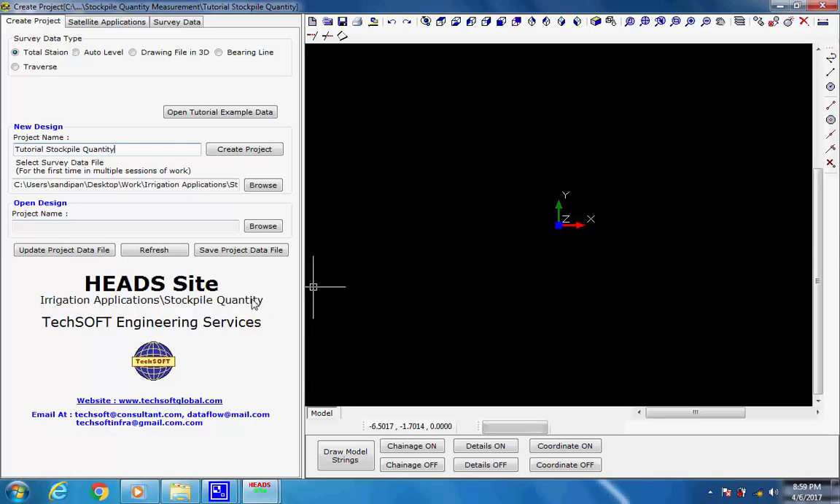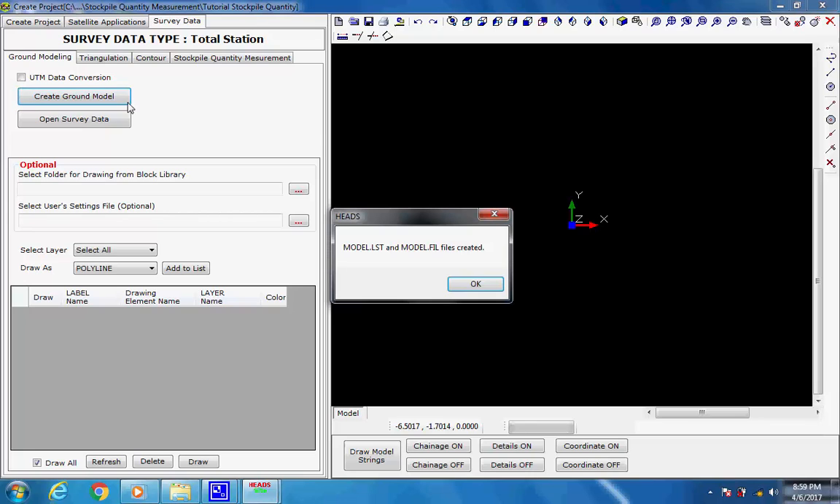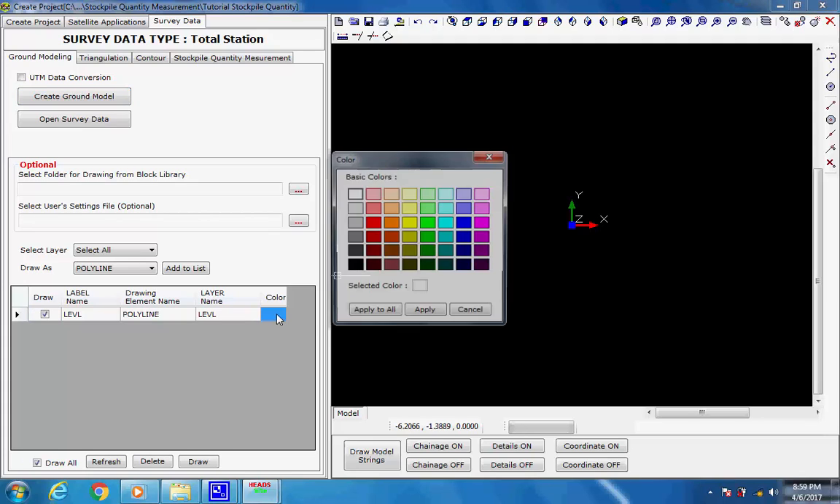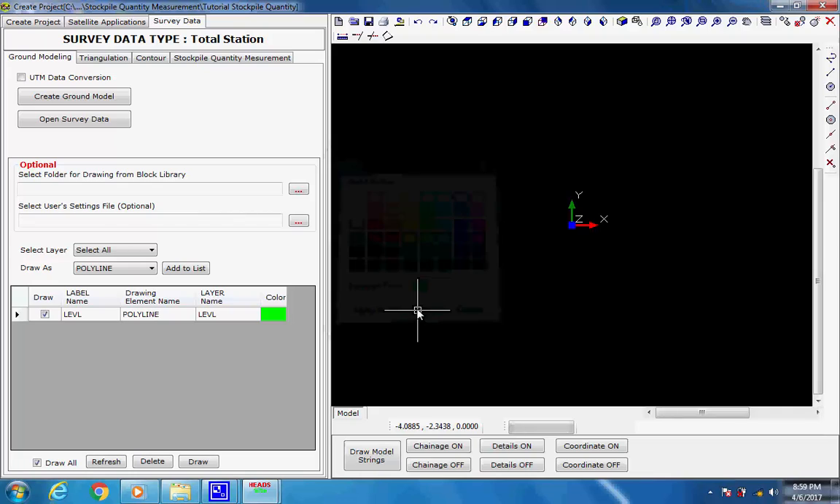Next, select the tab Survey Data. Under this tab another tab Ground Modeling is opened. No check mark is put for option UTM, Universal Transverse Mercator, Data Conversion. Click on button Create Ground Model. The message comes, click on button OK. The names of all the survey features are listed in the left bottom panel of the project workspace, as shown below. We click in the color box of a feature, P1, and we select the desired color for each feature. Click on button Apply and the color is set for the feature.